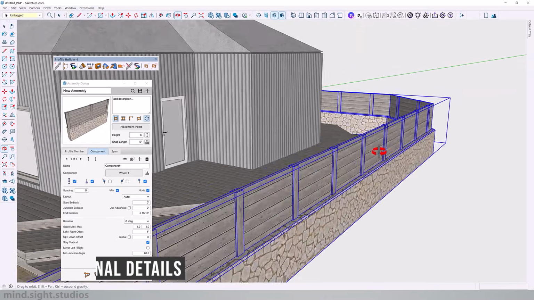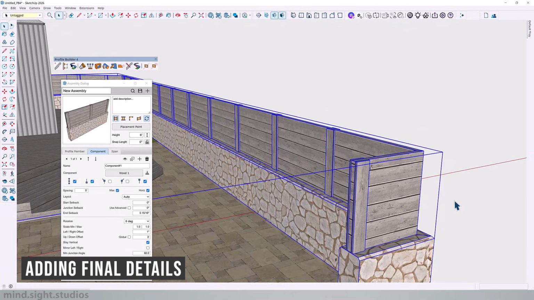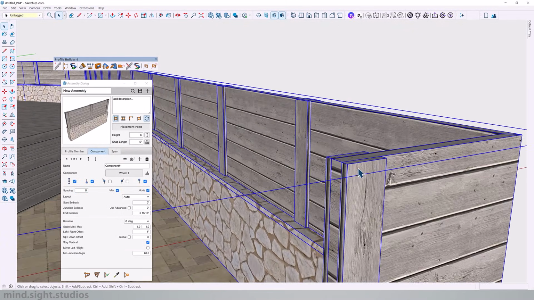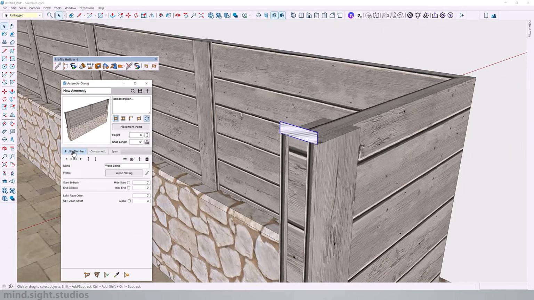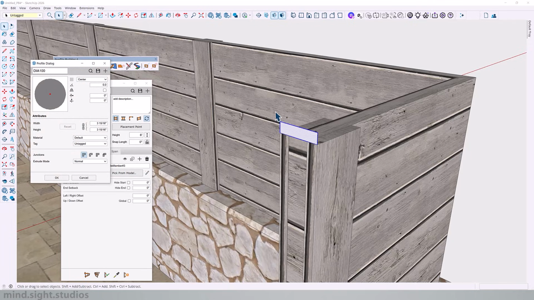So far, it's looking pretty good. We can actually add 1 extra profile to cap around at the very top. Create a new profile, and this is going to be something that's just going to tie everything together. We'll call this wood 3. So it looks like that.